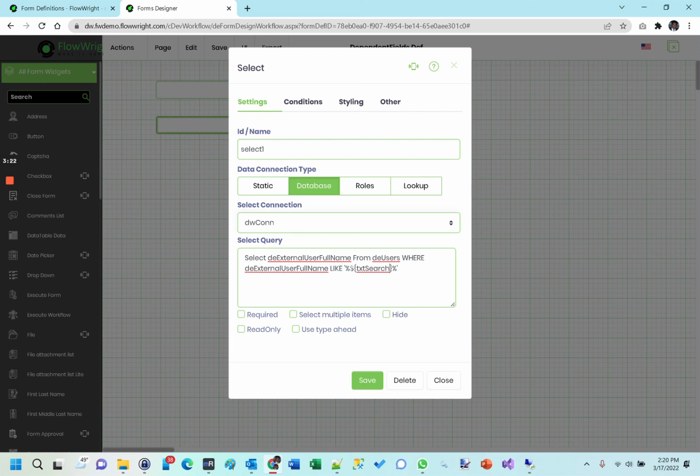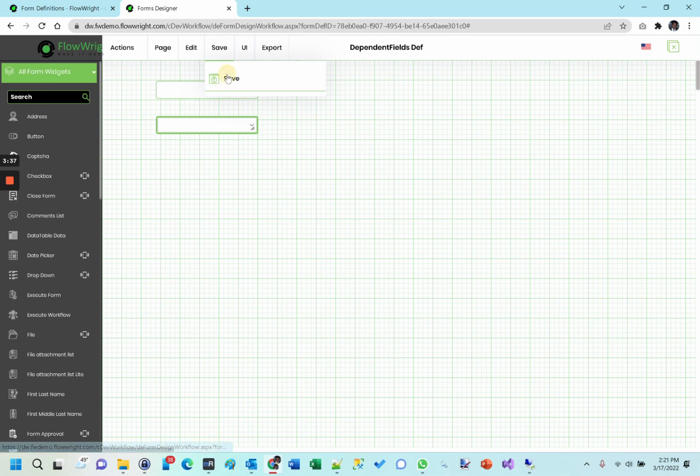So this is how you use dependent field values, and you can do this from a drop-down list to any other kind of controls that you have. So let's go ahead and test this. We're going to save it, and let's do a preview.